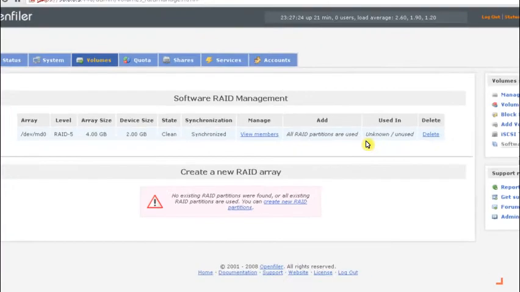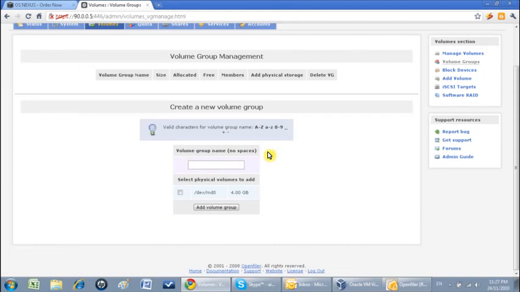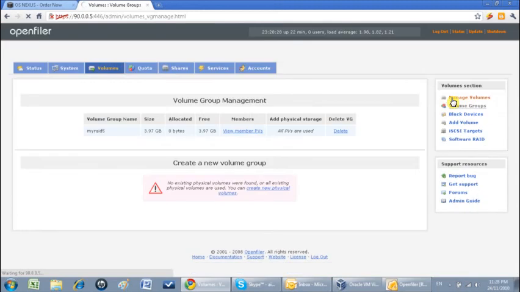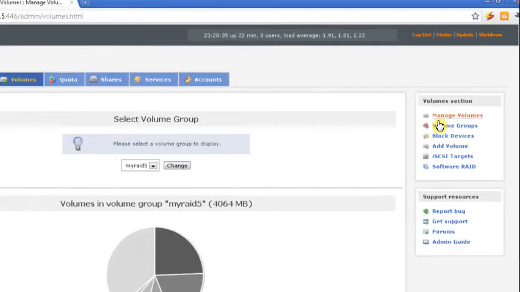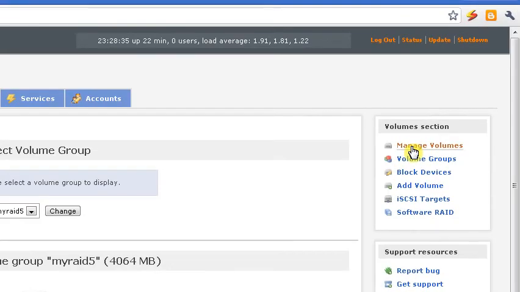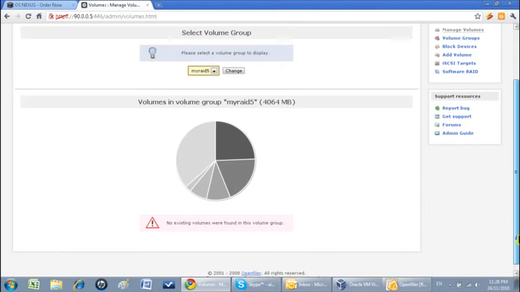RAID 5 is active. I will again click on add volume, because now using this RAID I need to create a volume. So I'll give it the name my RAID 5 and add volume group. Now you can see this RAID 5 volume has been created, but again this is not available for use because it does not have any file system right now.